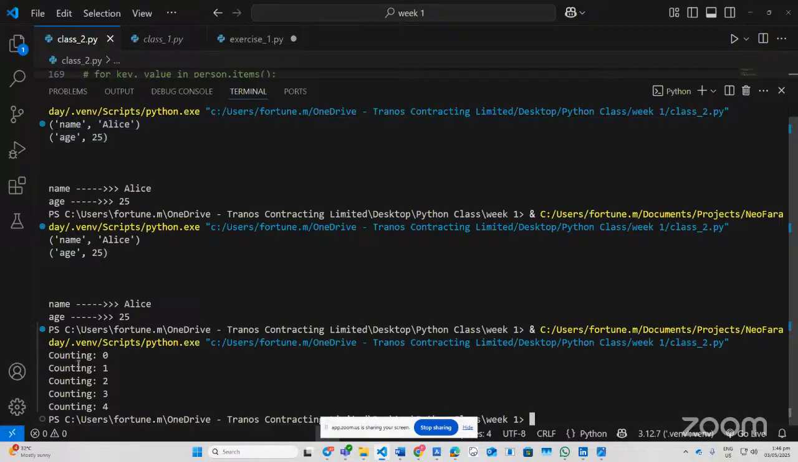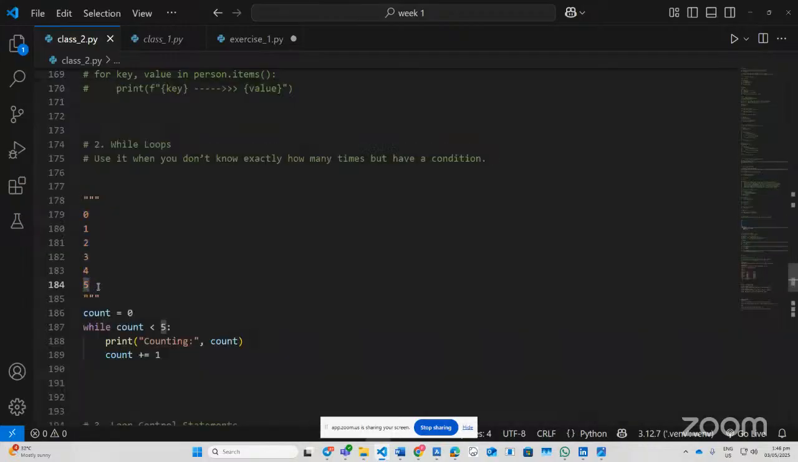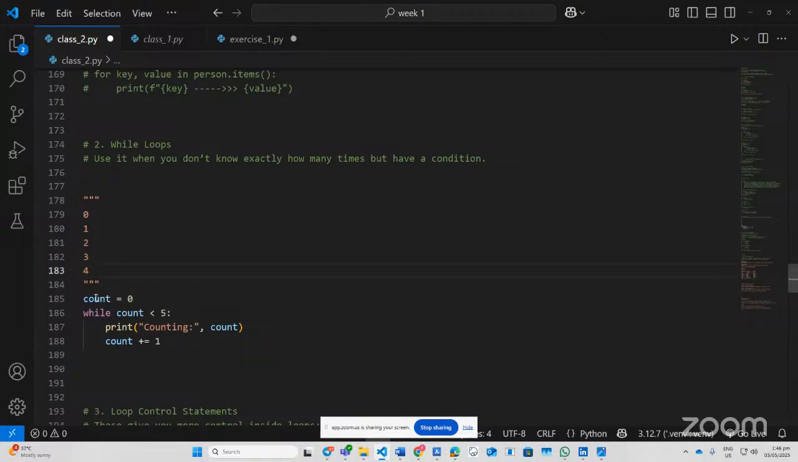Counting 0, counting 1, counting 2, counting 3, counting 4. Without the stop condition, which is if you don't add count plus equal to 1, it will just continue to run forever.